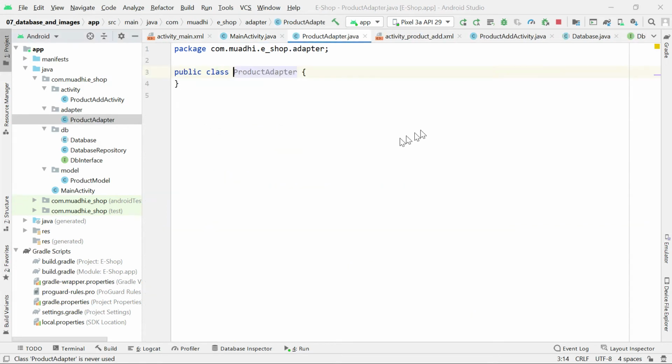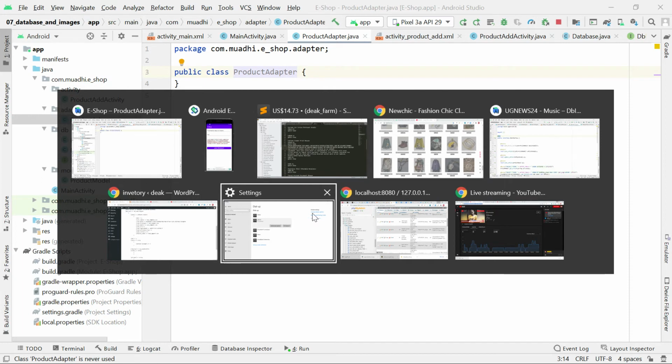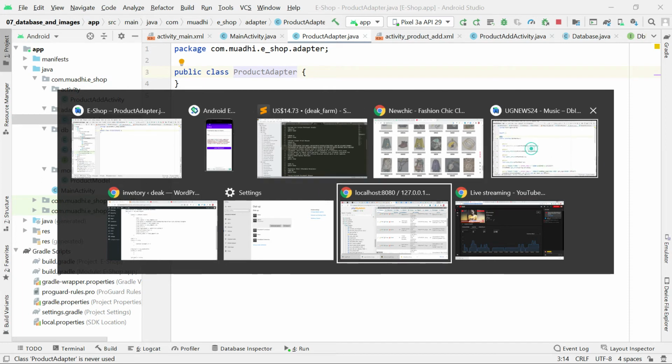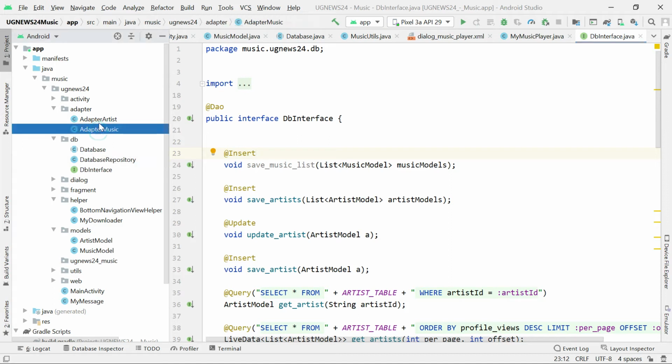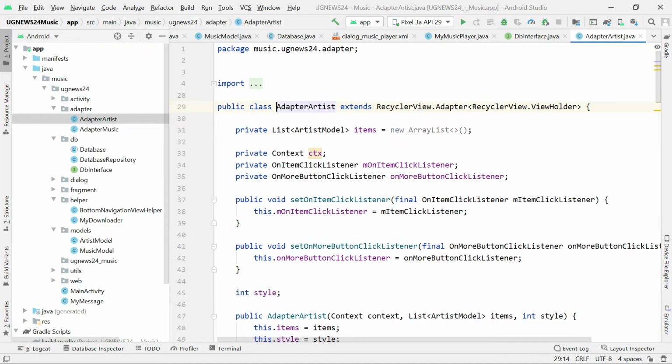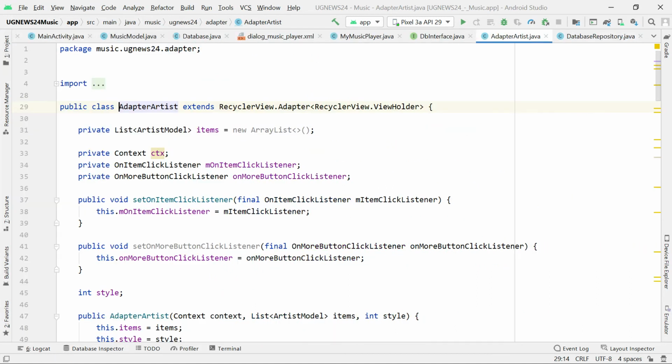Okay, so after doing that, I already have this product adapter. I already have an adapter somewhere, but it's not a product adapter in my other project. So here I come to adapter. I have one of the adapters here for music or for artists. Okay, so to create an adapter, I must first extend.